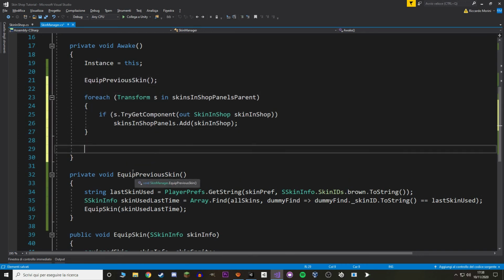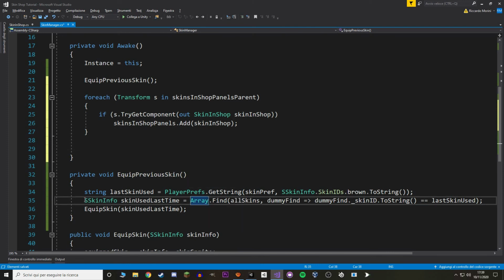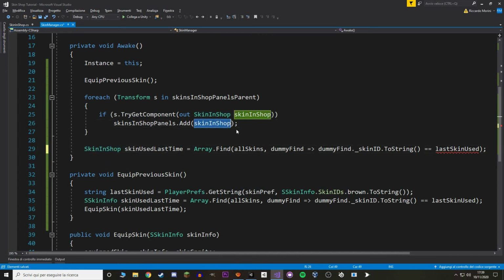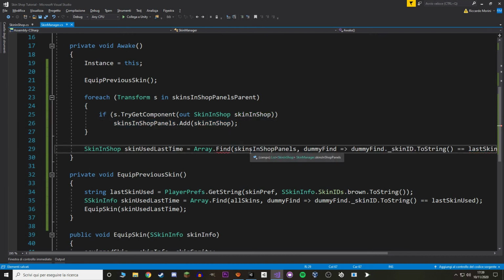And now, much like in our equip previous skin, we want to use the Array.Find function. So let's actually just copy it. And instead of skin info, we want a skin in shop. And the array we want to look at is our skin in shop panel. Actually, this one is the right value. And we say that the value is called skin equipped panel. And because this is a list, we need to add the ToArray function.